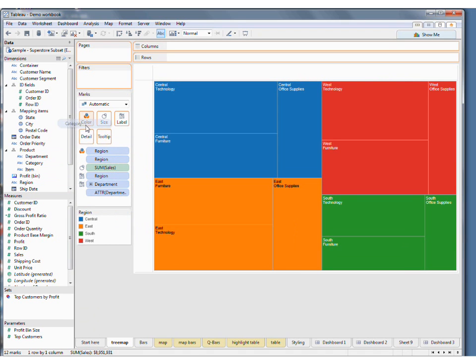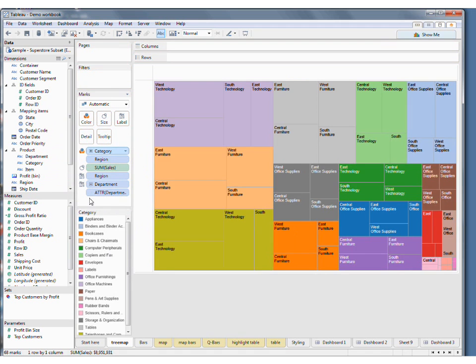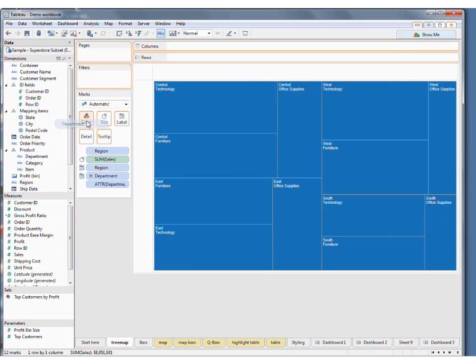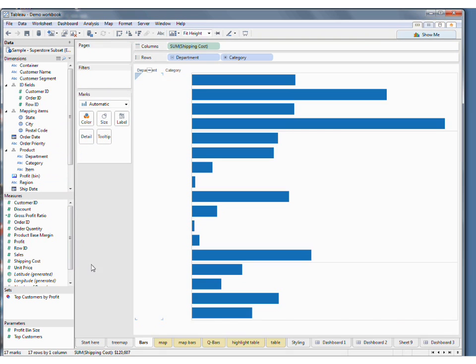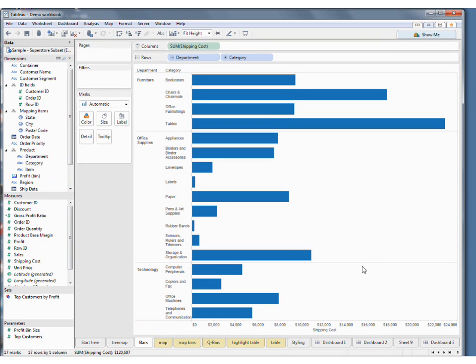Heck with the tree map. The order is supposed to help you control the hierarchy and the nesting, and I've got something going wrong here. I'll get back to it if I have time, but I don't want to run out of the rest of the demo. All right, let me show you another use of coloring.